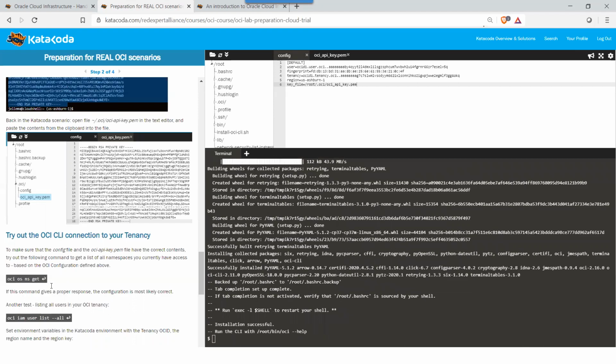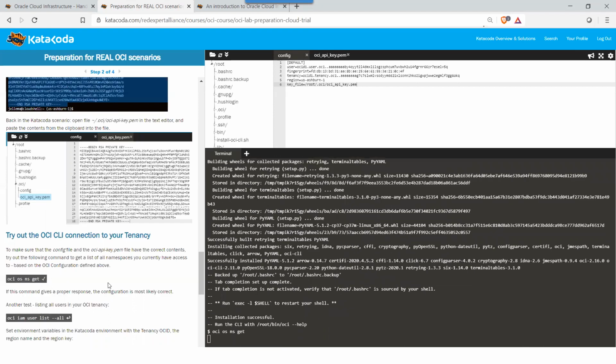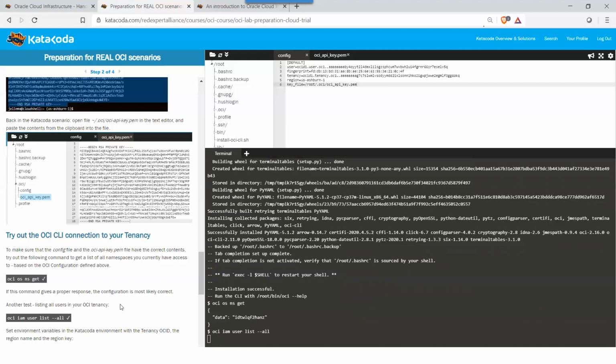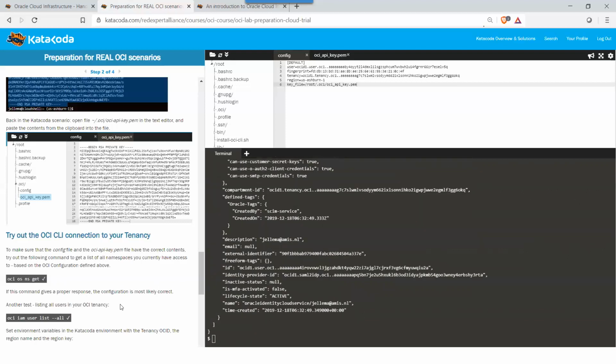Ah, there we go. So now I can click on this statement and get it executed, and there is my namespace. It's not really relevant what is returned, but this is proof that I have a valid configuration, a valid connection between the Katacoda environment and my OCI tenancy. And this is what you need, not just in this scenario, but in all scenarios. So I can get a list of all the users in my tenancy. You will see only 1 or 2 users in a fresh tenancy. I see a few more because my tenancy is no longer fresh.